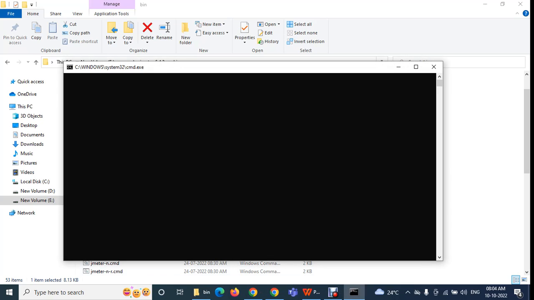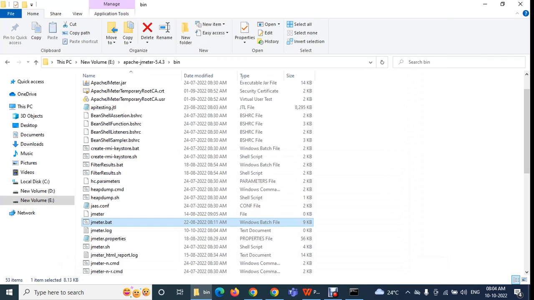See, first the command prompt will open. You need to minimize the command prompt, and then JMeter will invoke. Invoking is nothing but opening.